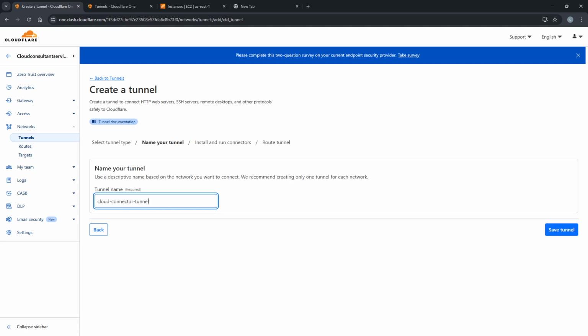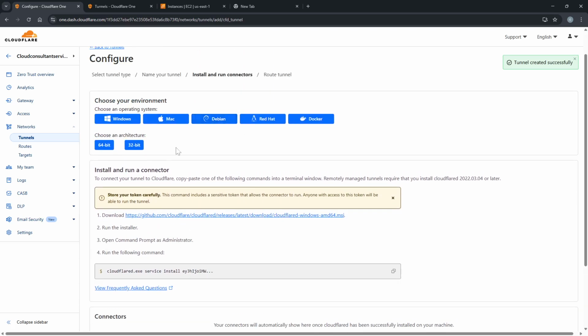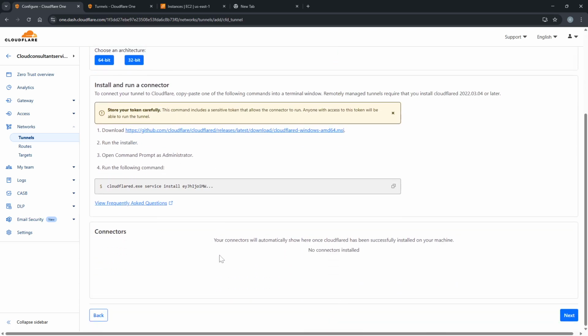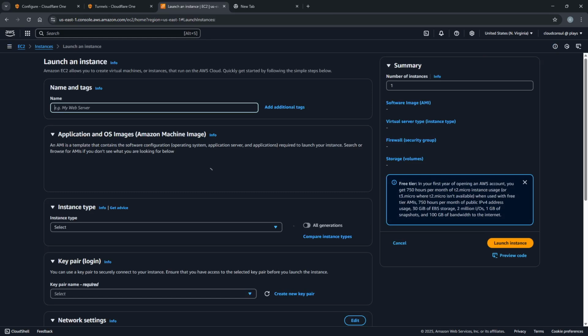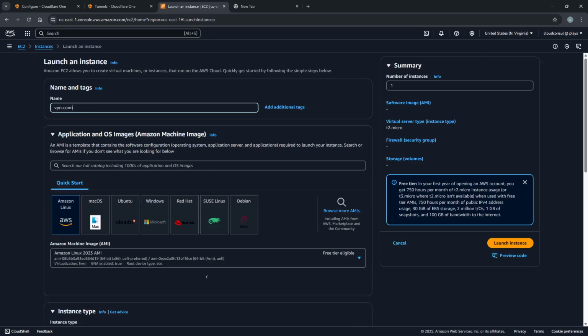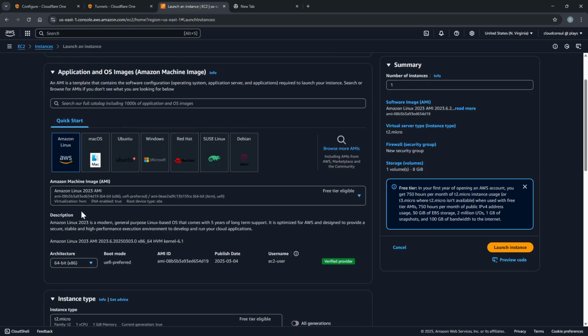As I mentioned in the diagram, it would connect the Cloudflare data center to my network. In order to log into my network, I need to save this as a name, and then it allows me to select the operating system where you want this connector installed. So I will log into my AWS account, create one simple server like VPN connector, and then give a name.